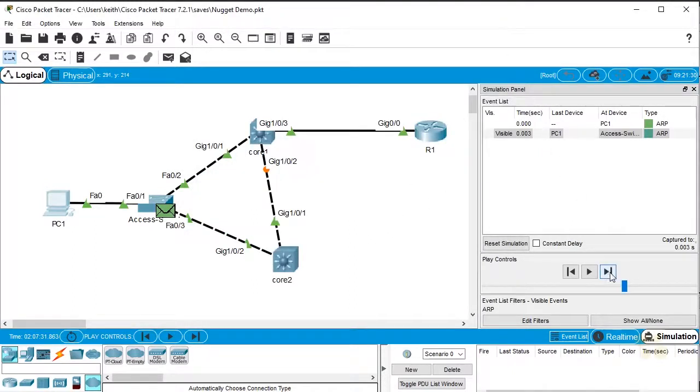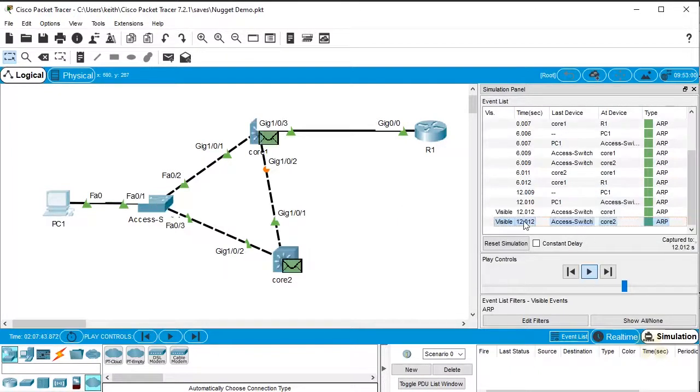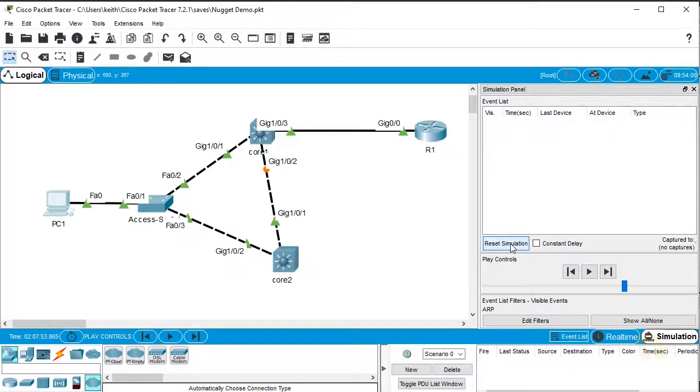So if we click on the next step here, it sends that broadcast both to core 1 and to core 2. And then as we continue to play that out, I'll go ahead and put it on autoplay now. As that continues to play out, everybody on that network in that VLAN has seen that broadcast. Unfortunately, no one on this network has that IP address, and that's why there's no response coming back. And if we wanted to reset that, we could just by clicking on Reset, and then we could also change the filters again to turn it off.